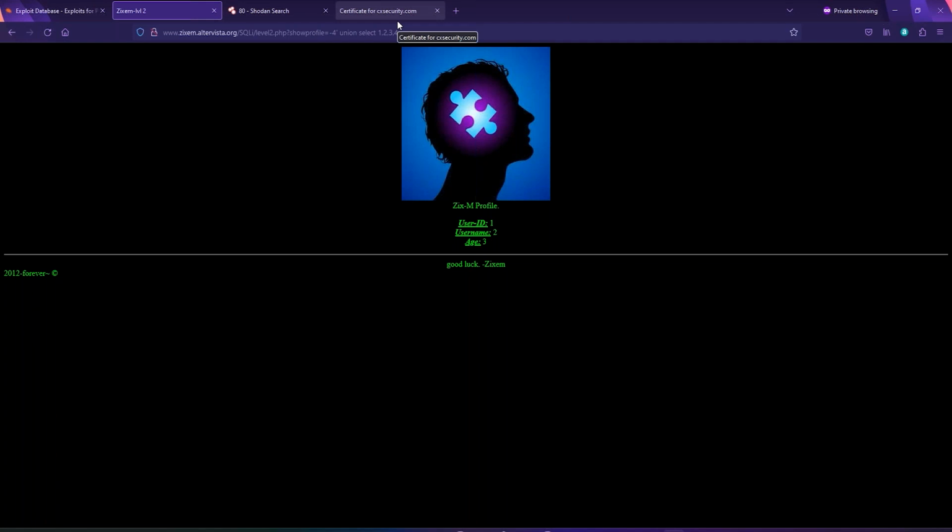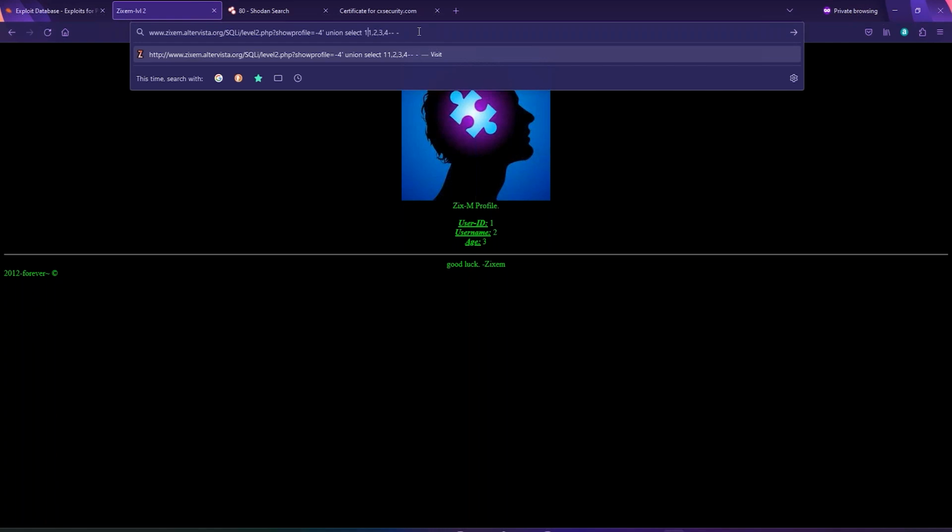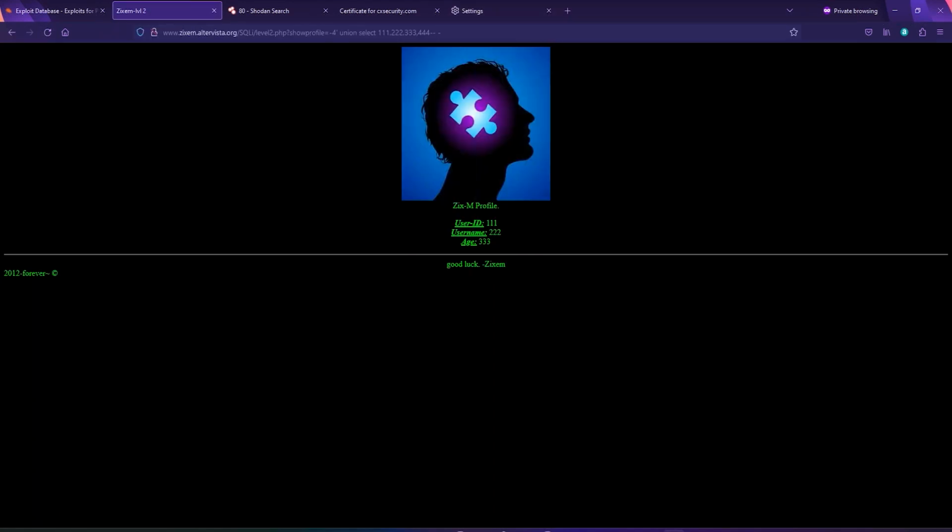Now, if anything has changed on this page, let's see whether these values, because I am providing 1, 2, 3 over here, have changed or not. If the first column is vulnerable, it will give me a value of 111. If the second one is vulnerable, it will give me the value 222. If the third is vulnerable, it will give me 333. If the fourth is vulnerable, it will give me 444. Three columns are vulnerable because I am getting three values on my screen: 111, 222, and 333, not 444. That means the fourth column is not vulnerable.